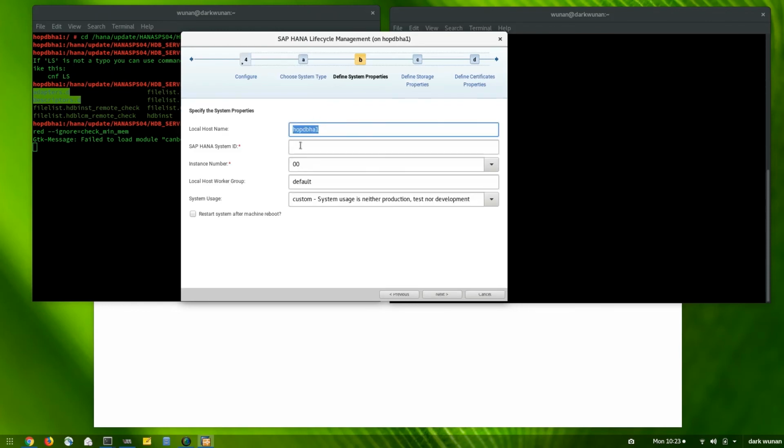Alright. So now the local host name is HOPDB HA1. Now we put nbm 0 here, which is put to test. You can do this all using the command line, rather than using the HDB LCM GUI. You can follow the guide, then use HDB LCM only.